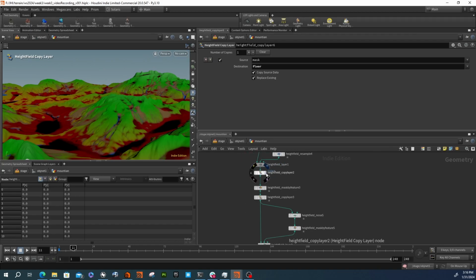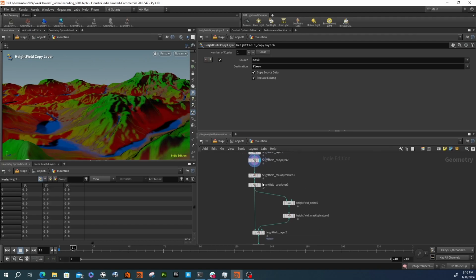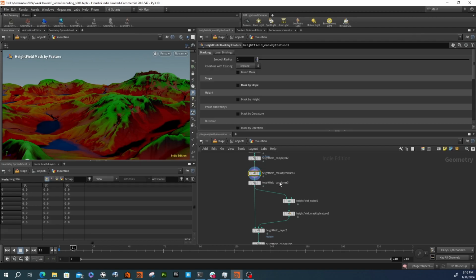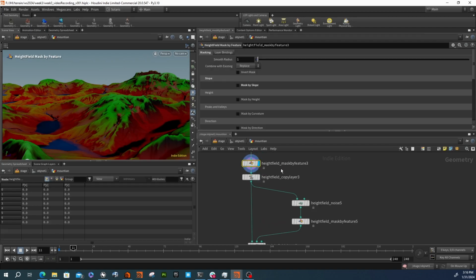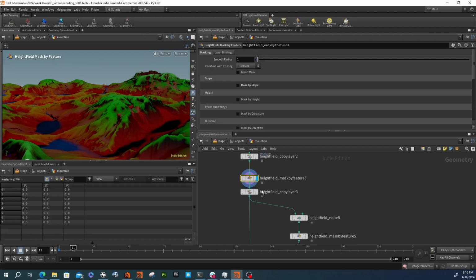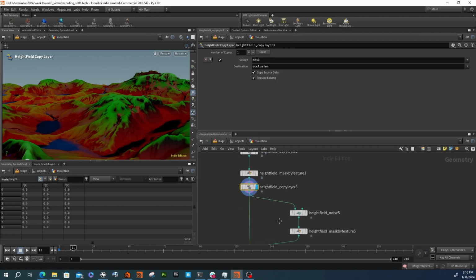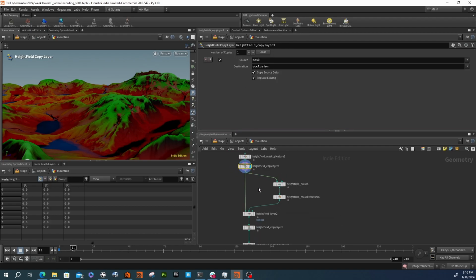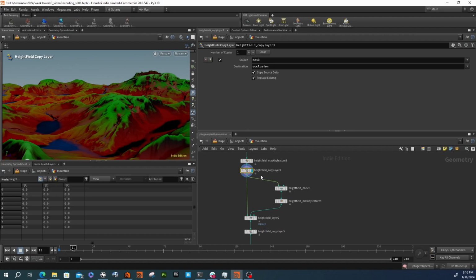So what do we have? We have our direction, which we saw. And then I came through and we did a mask by feature and made our occlusion. I think we went over that already. Happy with this. Soften that out.